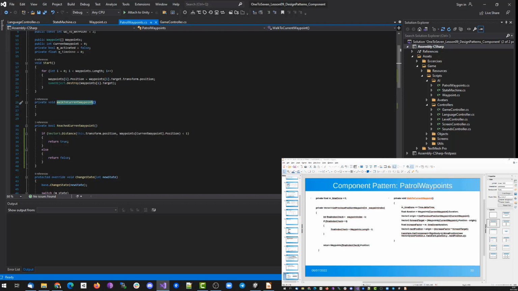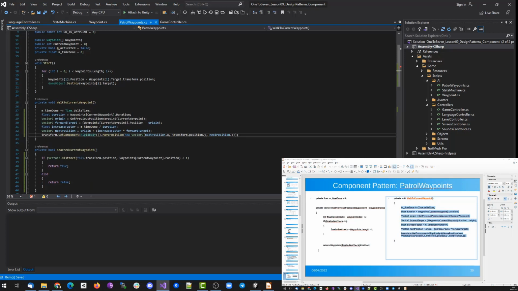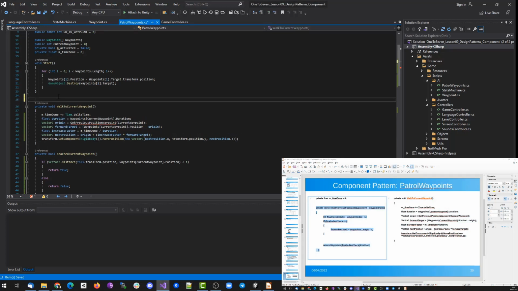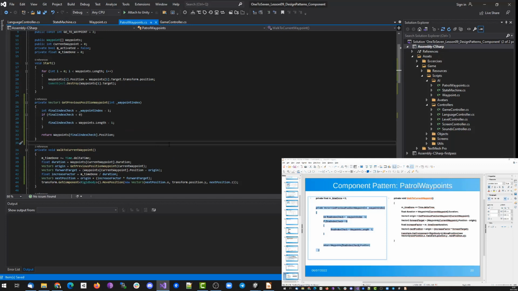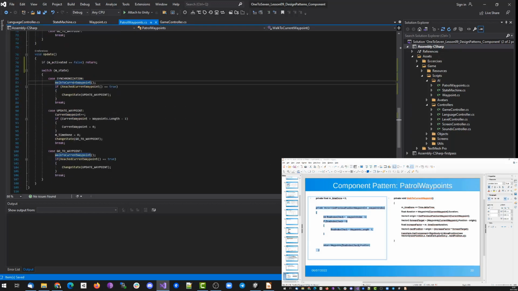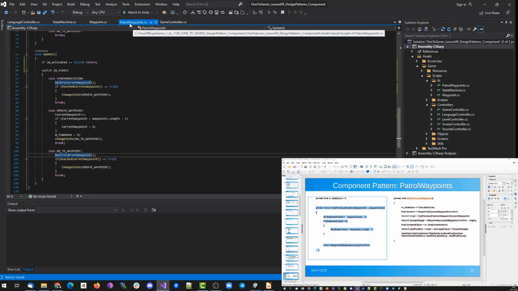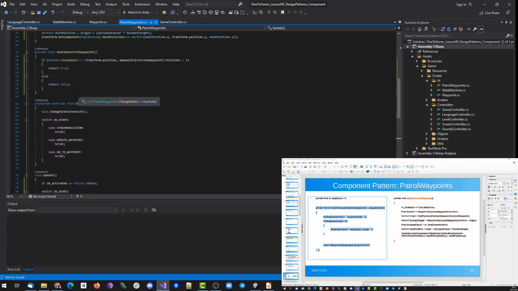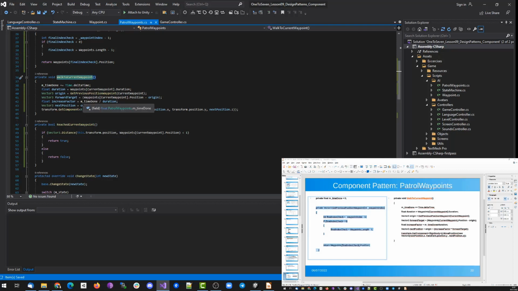And well, we are going to copy paste this code. Okay, so we are going to get this code, paste it, and I am going to explain it. Okay, so we are implementing the method walk to current waypoint. It's a method that we have used in our finite state machine, and the goal of walk to current waypoint is that the game object that has attached the patrol waypoints will move towards the current waypoint. Okay, and that's what this method is going to do.